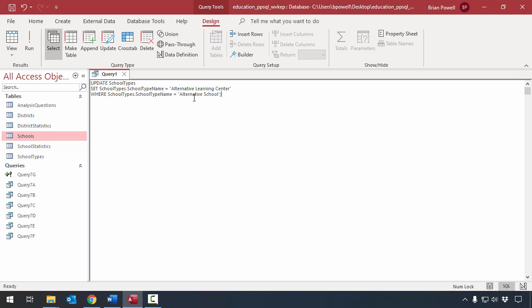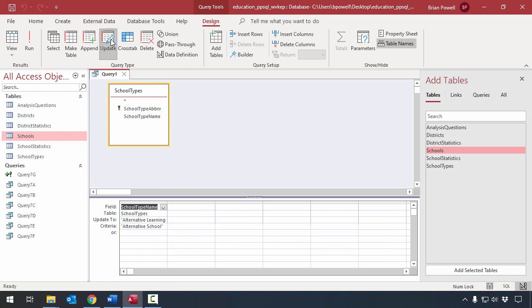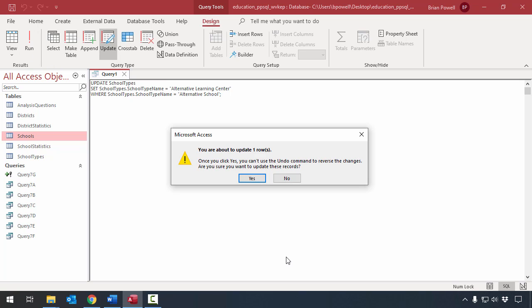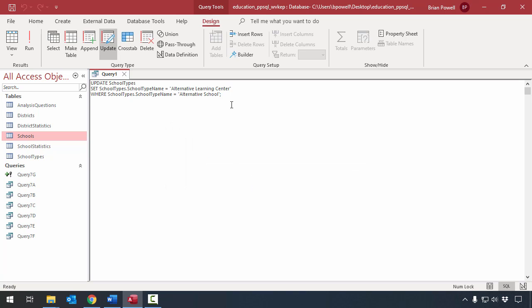Just so that you can see what this looks like in Design View, I'm going to head over there. You can see this is an update query. We just have this one table, and for school type name, we're updating to alternative learning center where the criteria is alternative school. I'm going to switch back over to SQL View, and let's run this. I'm getting a prompt from Access saying it's going to update one row and wants to know if I actually want to go ahead with that change, and I'll tell it yes.